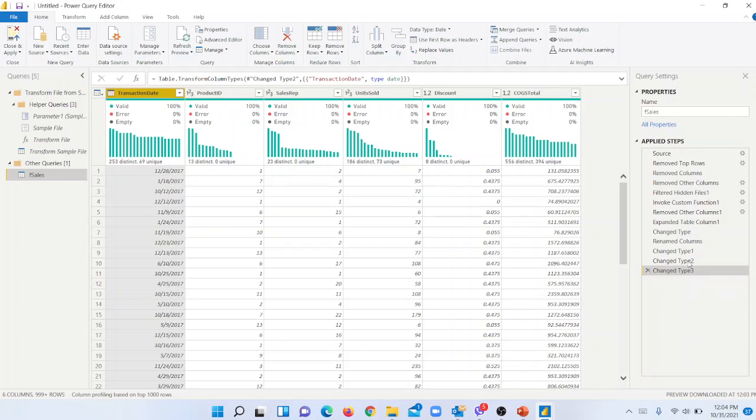Now why we did not replace the step was that when the Power BI query is going to download the new files, it will follow the same steps. If we replace the existing step, it may get confused. That's why it's better to have a new step all the time.